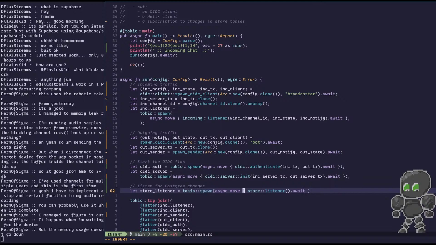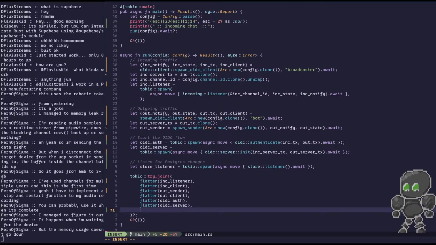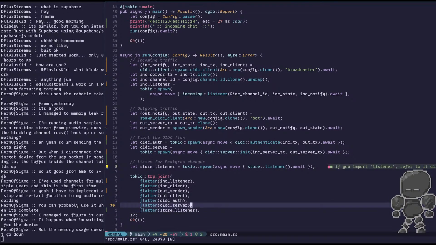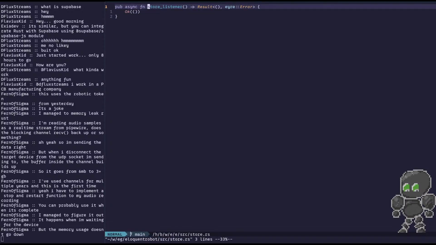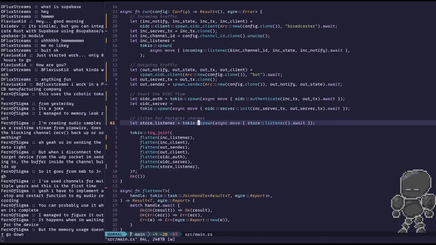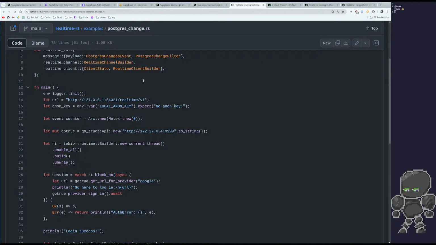Await. And then flatten store listener. Okay, so let's go to store, change that to listener. And that should, in theory, build. Simple as it is. Now, let's just paste this example in, and then we can see exactly what we need.